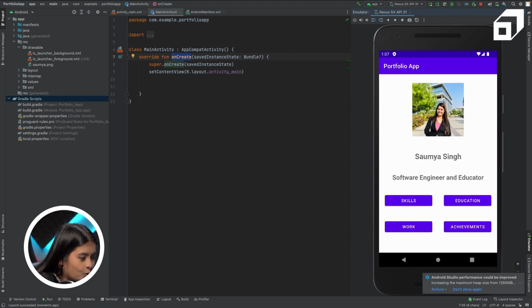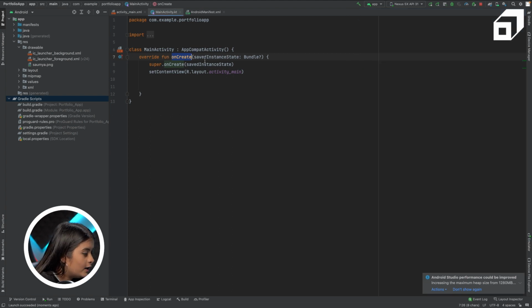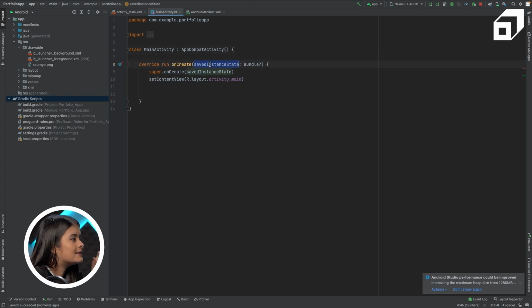So what we have to do next is write some code here. I have already explained the activity part, why we are extending AppCompatActivity. In this onCreate method, you observe this savedInstanceState parameter, which is of type Bundle. Now, why are we passing this parameter? Listen to me very carefully, it's important.